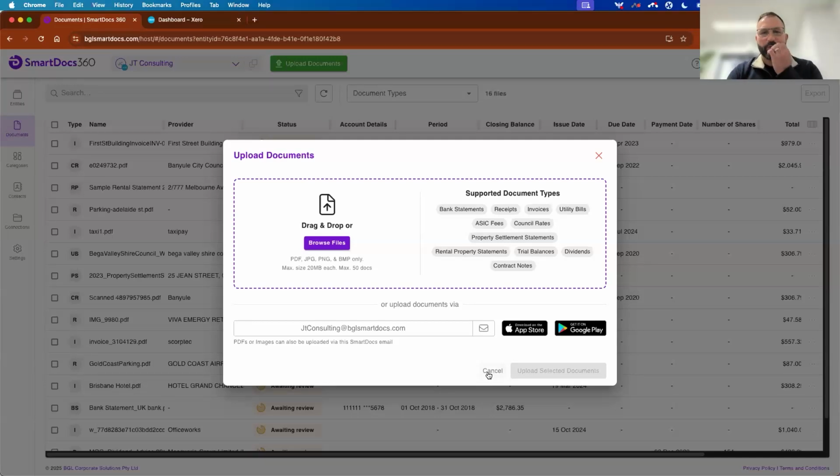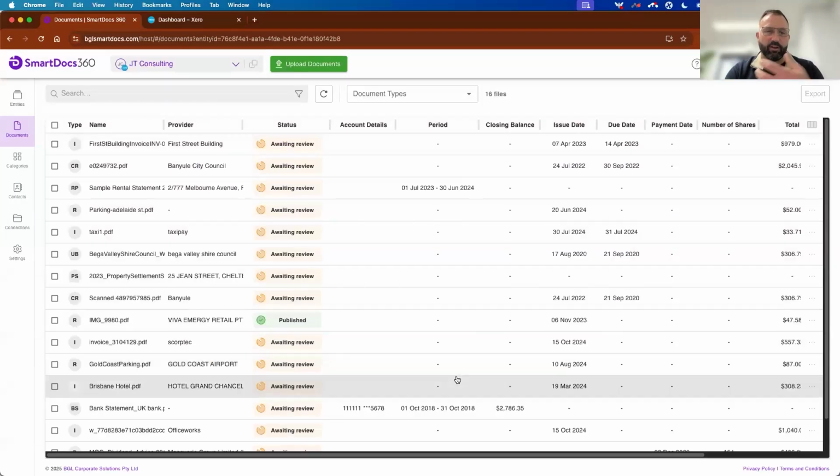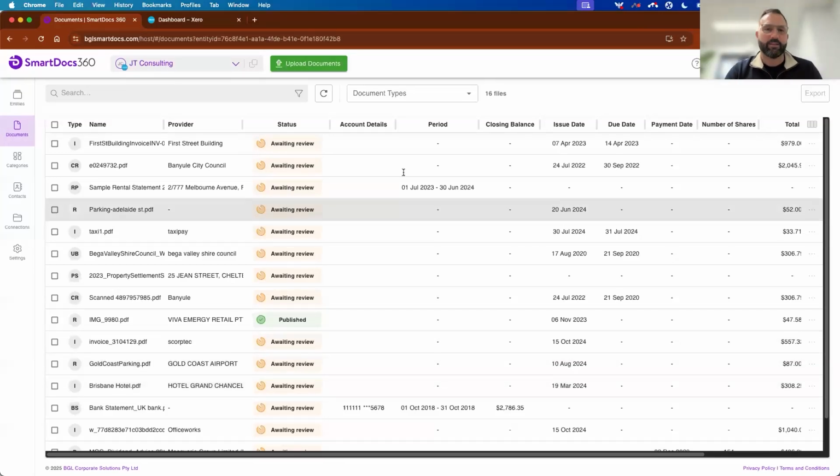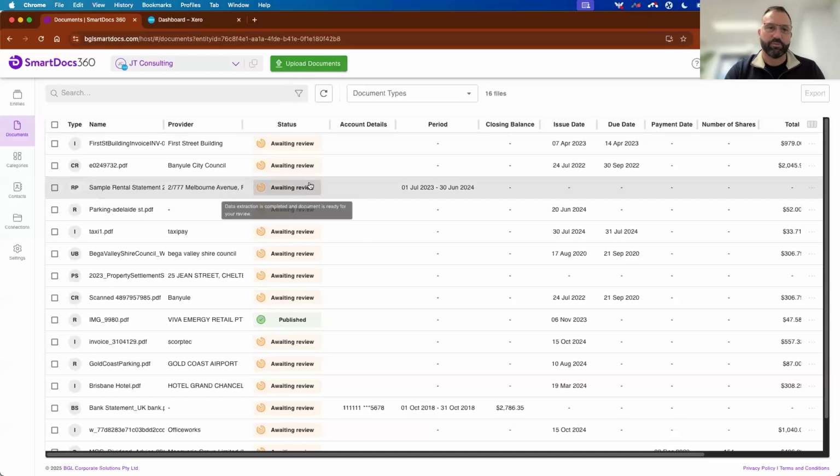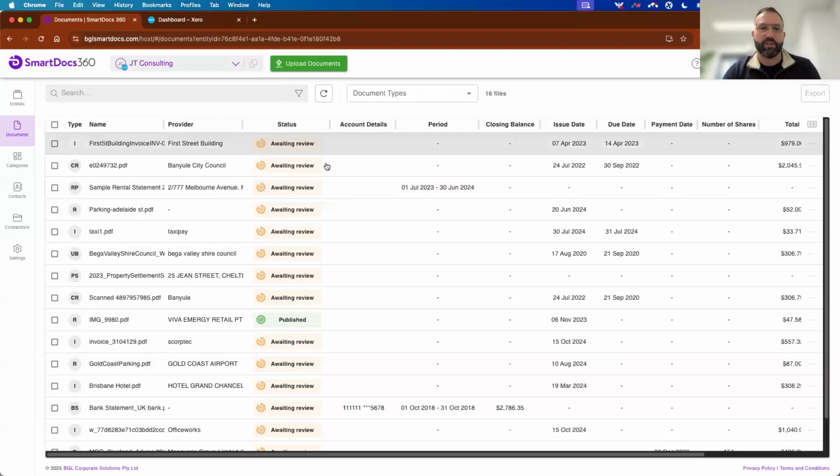Now, Jeevan, when interacting with the platform, if clients choose to have their clients send documents to SmartDocs 360, maybe explain the need to have a standard email address that will identify or is attributed to the client, to make sure that it ends up in the right place.